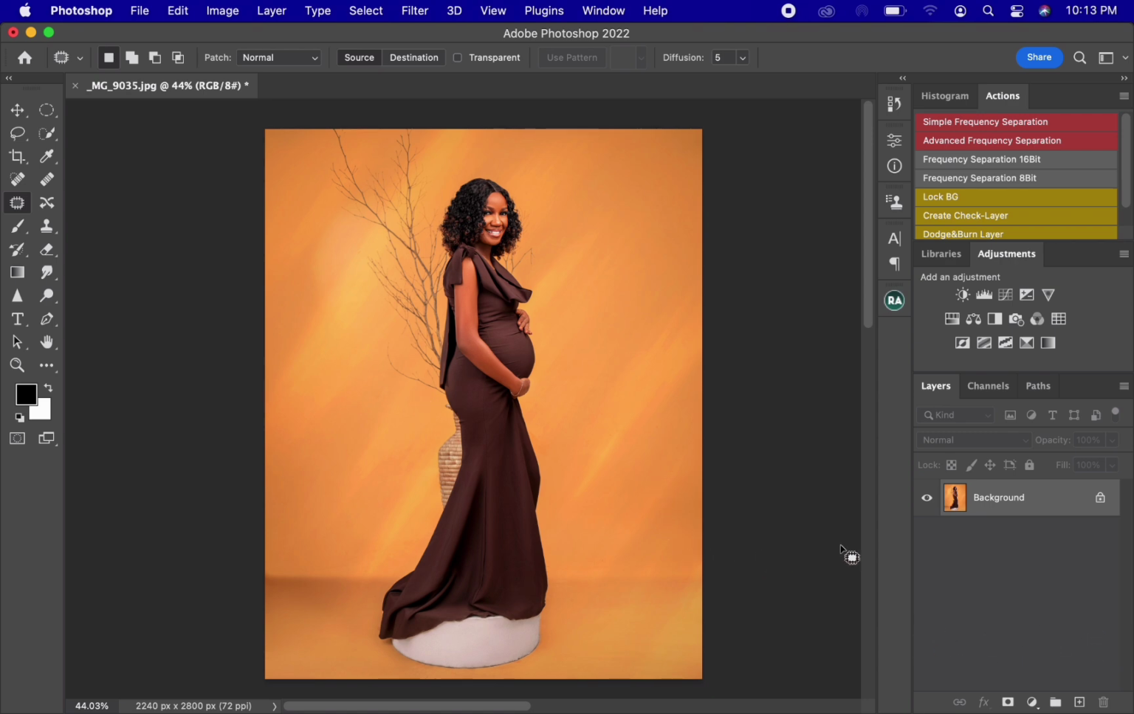First of all, you need to duplicate this layer right here. I'm just going to duplicate the background layer, but whenever you want to create this, make sure you duplicate the background layer, irrespective of any layer you're working on. So I'm just going to drag it down there to duplicate the background layer.